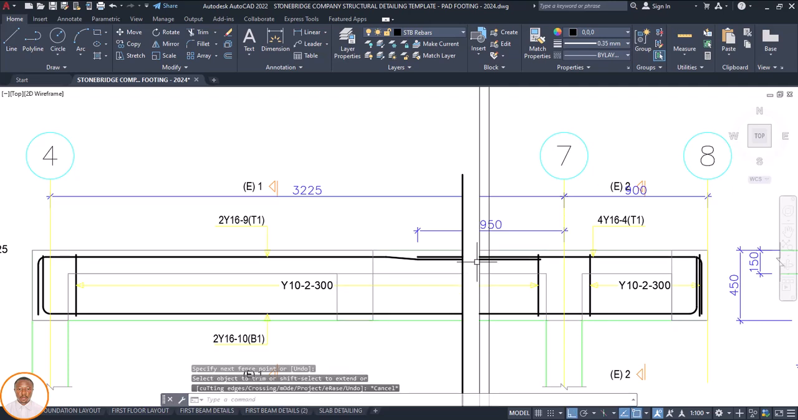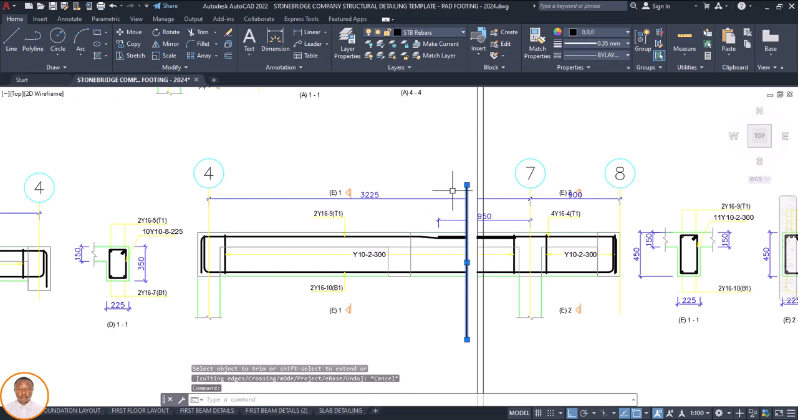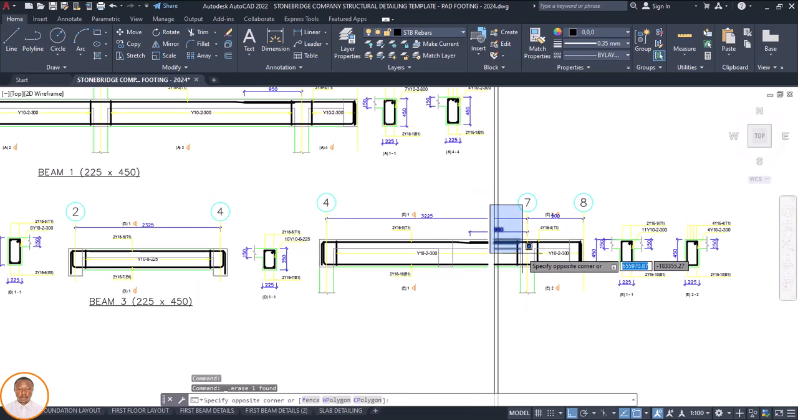Perfect. Okay, let's come up. Then I'll now remove this one. I can remove this one. Is that okay? Then click on this, the whole of this.